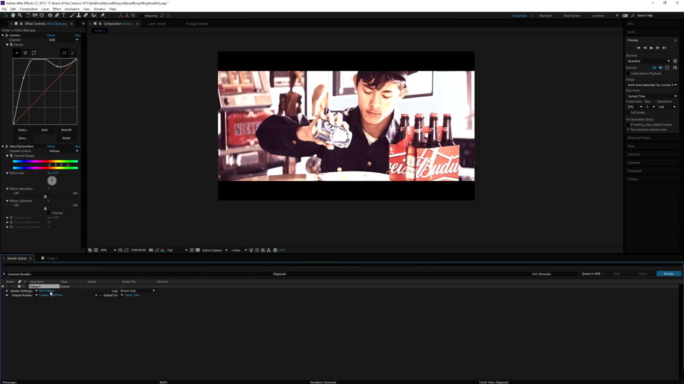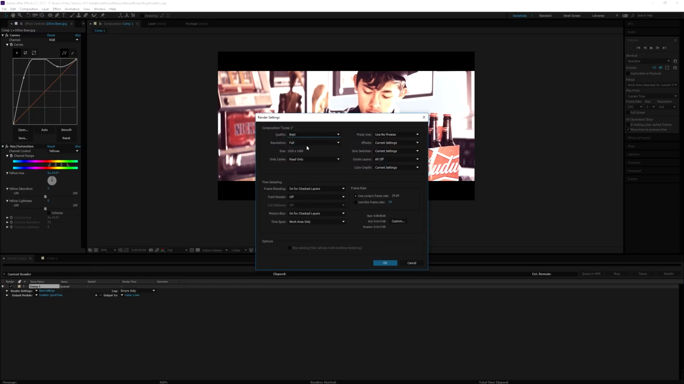Hit OK, and then I usually go into my best settings. Now this determines the resolution that you're going to be rendering to. So you could render it in half resolution if you'd like, which would be 960 by 540. But 99% of the time I keep everything at best and full, unless you're rendering out proxies and you're dealing with Red Dragon and Arri Alexa raw footage. Then maybe you'd want to render out some proxies, which is a whole other way to do that.